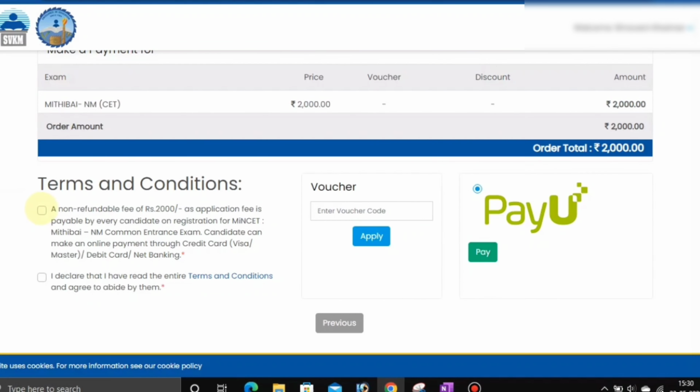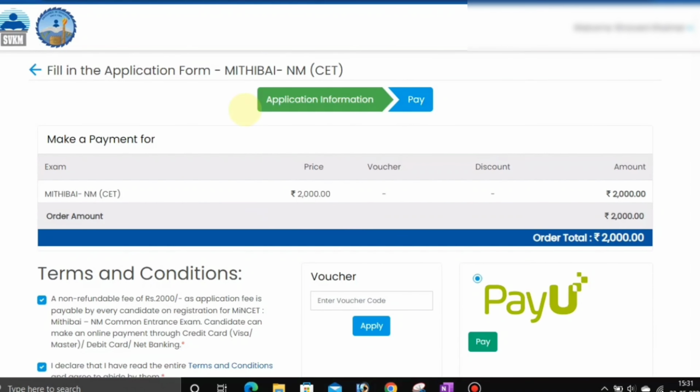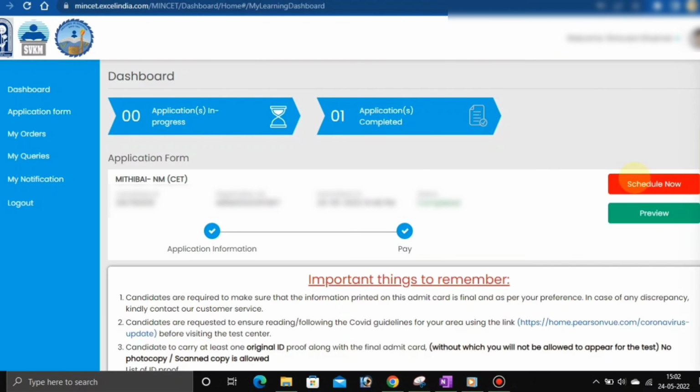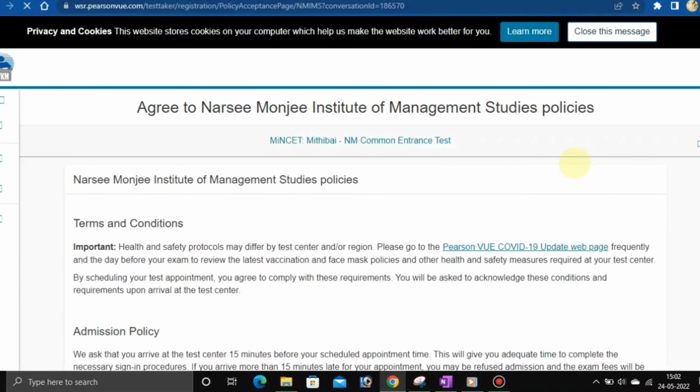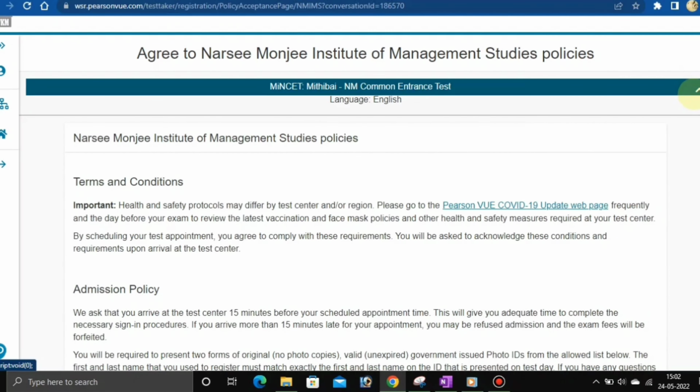A total of 2000 rupees. Make sure to check both the check boxes of terms and conditions and click on the terms and conditions in the blue text to actually read the terms and conditions carefully. Now click on the green pay button to make an online payment of 2000 rupees. Now after a successful online payment, you can click on schedule now to book your seat in the center closest to you. Also, a friendly reminder, all the details regarding the CET will be sent to your email ID, so make sure that you check your email ID and save all the details for future.